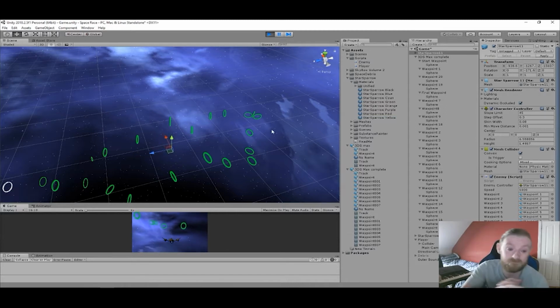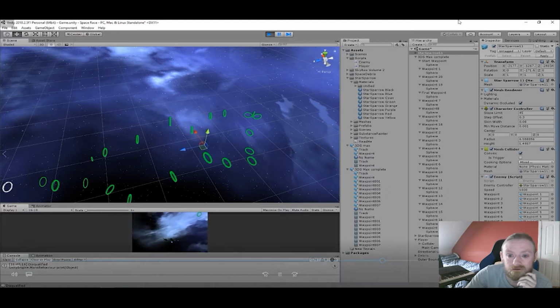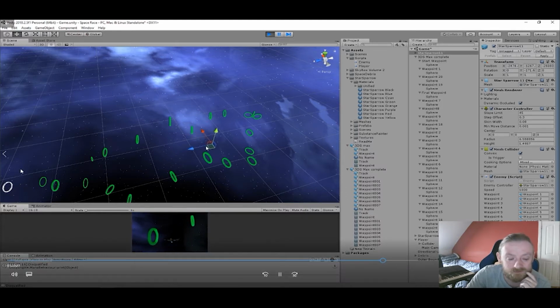So you can see here, I am flying the player ship. I cannot tell if the enemy ships are moving. It would be a good thing. Oh, they aren't, because I have the sparrow selected, and that is, but it's just moving forward. It's not going to any of the rings yet.